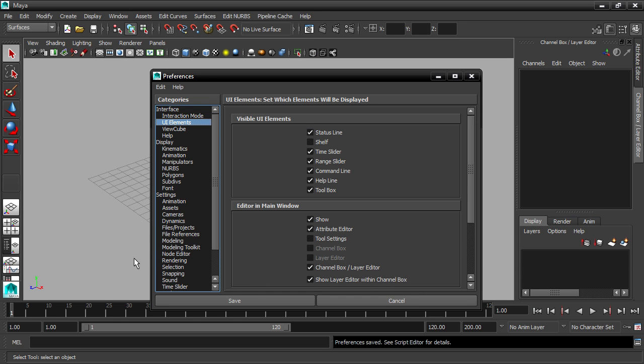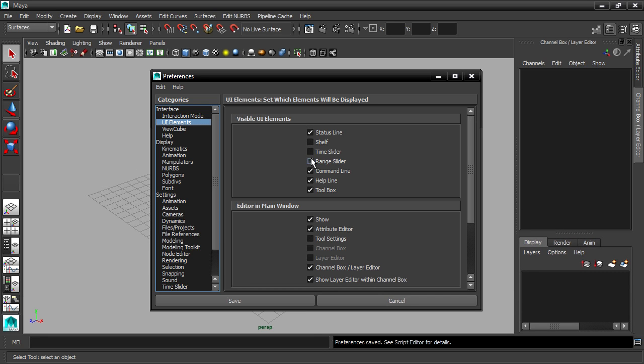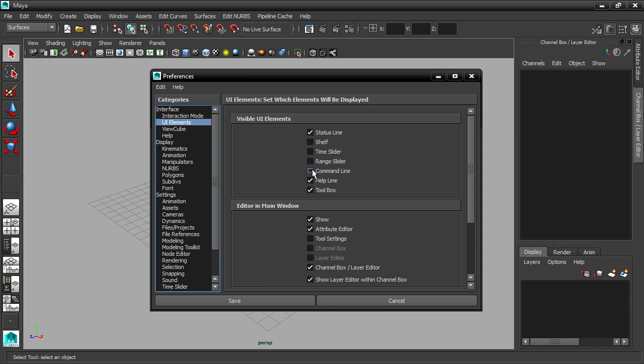We also have the time slider and the range slider for animation. And since we're only modeling in this lesson, I'm going to turn those off too. We also have the command line. That's down here. You want to keep that on because that's where you will see any error messages that come up. If you want to type in a command, you could type it in here. We're not going to be doing that in this lesson, but I always make sure that the command line is visible so that the error line is also visible. Okay, so we don't want to turn that off.